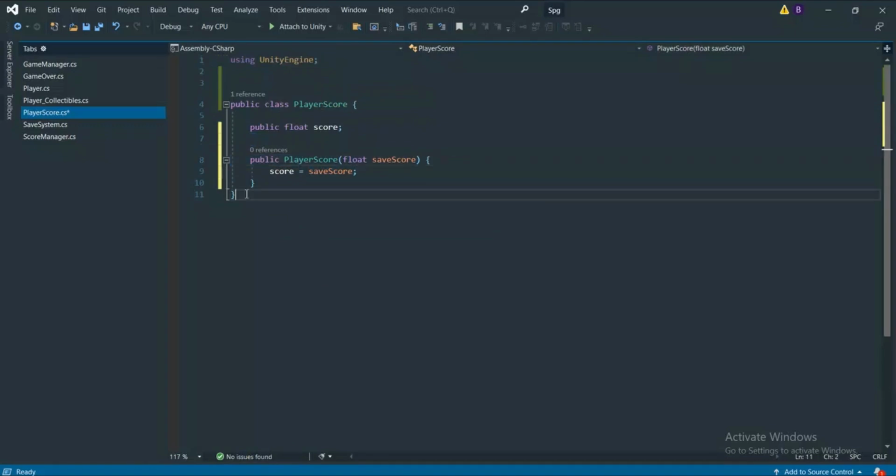Whenever we create a custom class that doesn't inherit from MonoBehaviour, make sure you go to the top of your class, make square brackets, and type System.Serializable. It's going to make it serializable, so we're going to be able to see this score underneath our inspector. So make sure you do that.